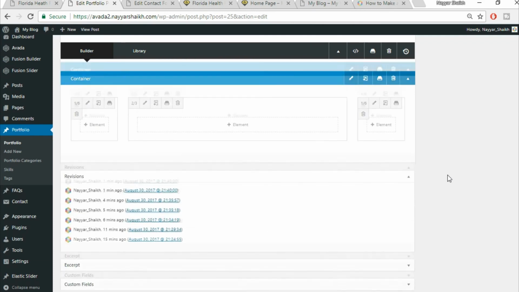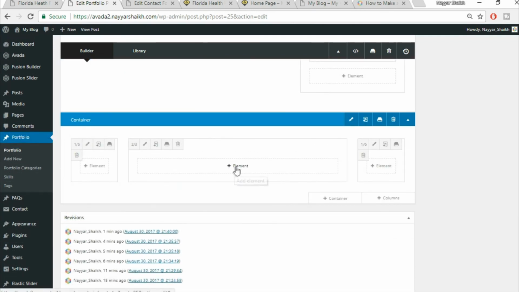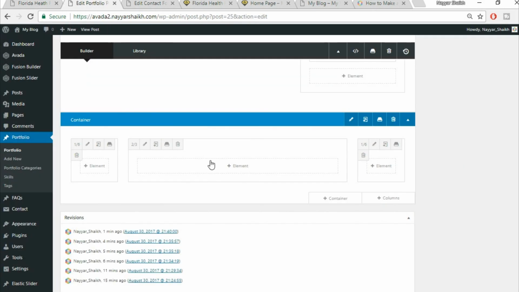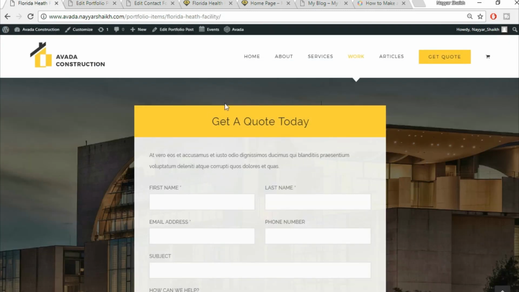Select this one. Now just click on this element. Don't put anything over here. It will automatically say that 1/3 of this is blank, and here also it is blank. Now just add things in this particular column, and this is blank, this is blank. Fine. Now click on this add element and let's add this Get a Code Today thing.